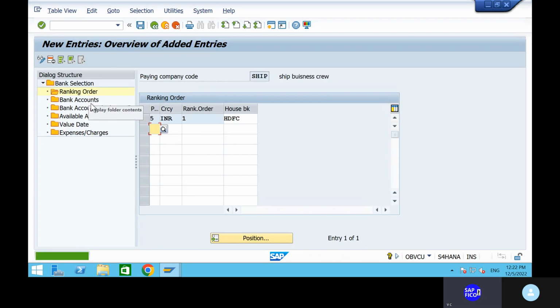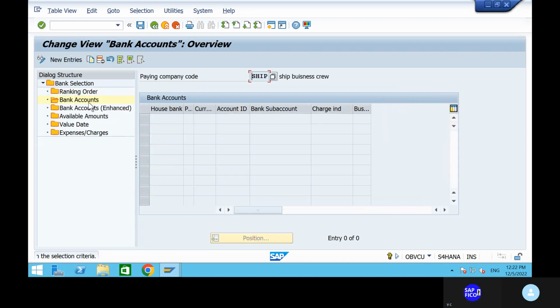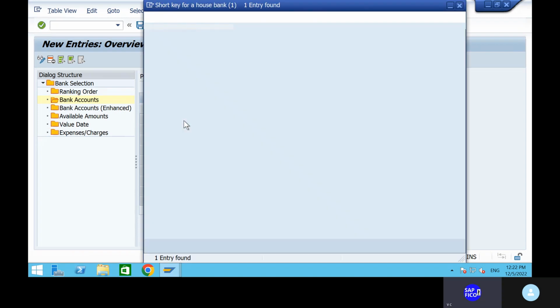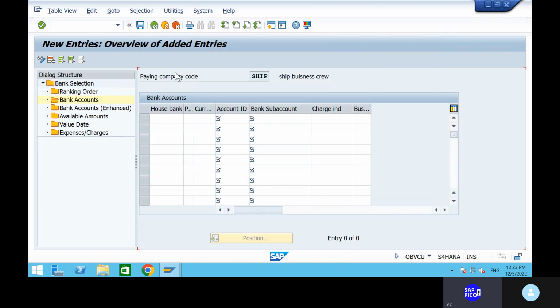Then next, go to bank accounts. See, in SAP FICO, we have bank accounts enhanced. As for HANA configurations, you have to configure each and everything. Then only I think the system will run the payments. Give the house bank. Go to the drop down option and give each and everything.